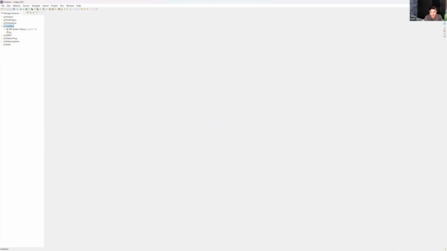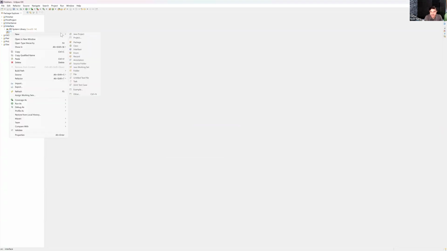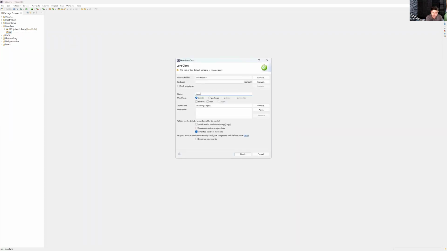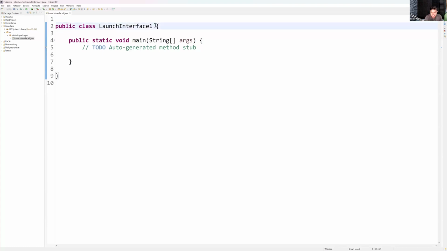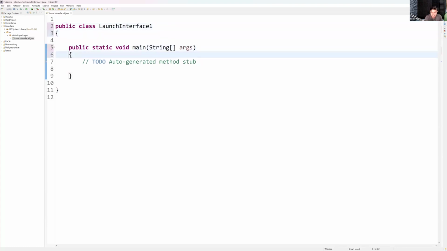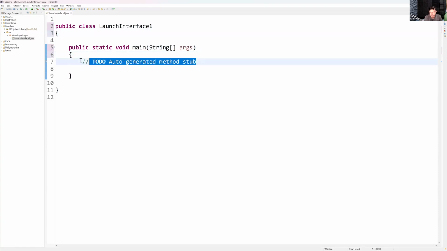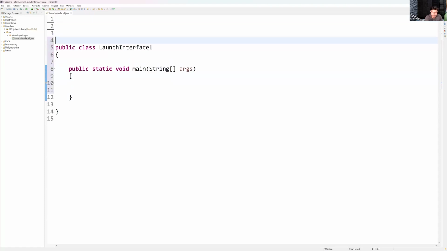Interface I have given. I am going to create a class here. I will say here launch main, launch interface one. Okay. You cannot write everything in one package. Maybe tomorrow's class, I will show you how to write in different packages. Okay. I'll go back here. I will define my requirement.